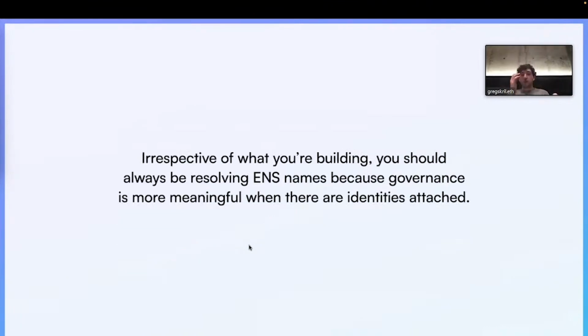Okay, wonderful. So just to wrap up, irrespective of what you're building, you should always be resolving ENS names because, first of all, governance is more meaningful when there are identities attached. Would you rather look at a huge string of random bytes, or would you rather look at name.eth, right? I don't know about you, but I would imagine your answer is name.eth. I know mine is.